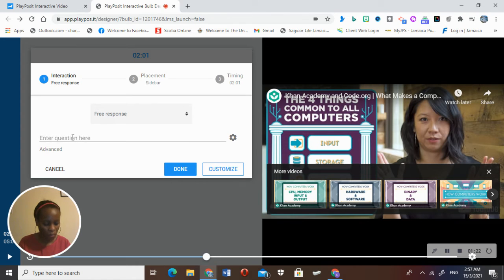And the question I'm going to ask is for students to name 4 things that are common to all computers. And I would select done.